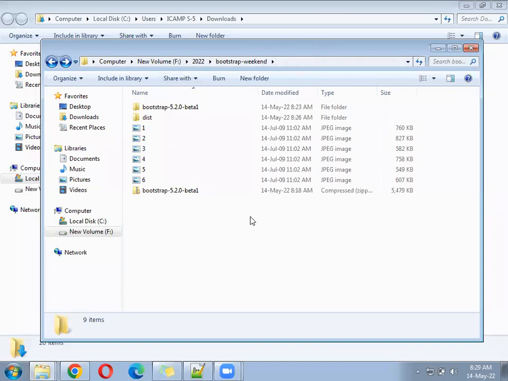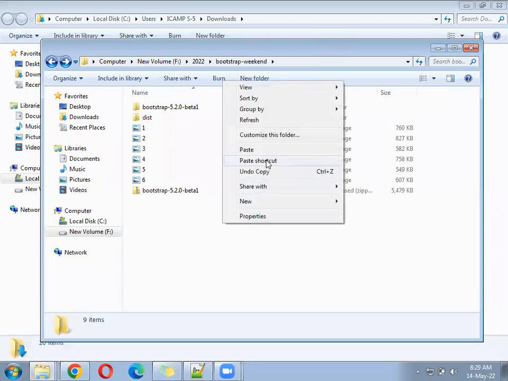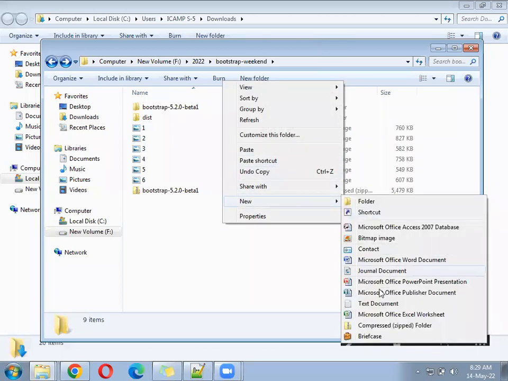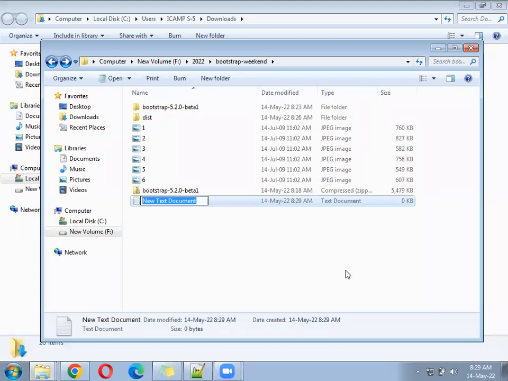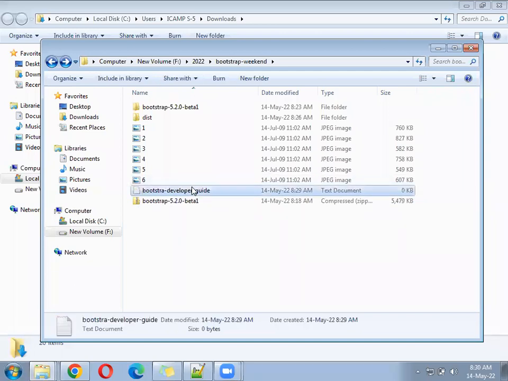Now, we can create one file here. Give the file name Bootstrap Developer Guide. One text file is required. Bootstrap Developer Guide. Create a text file.